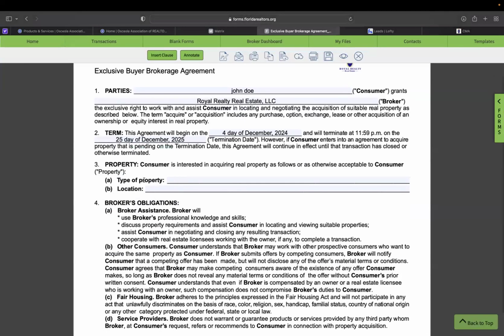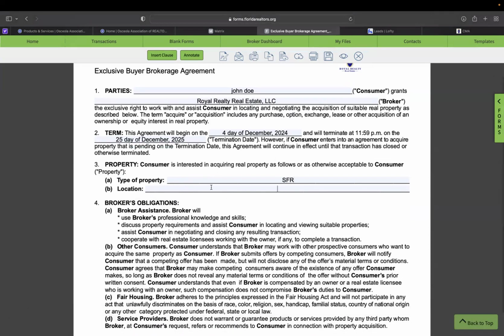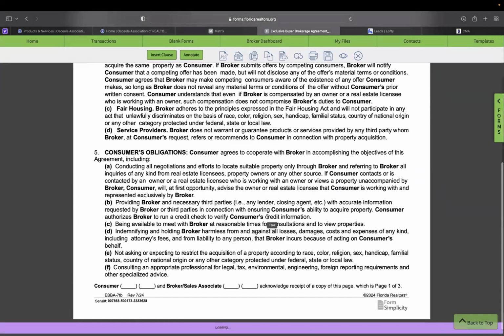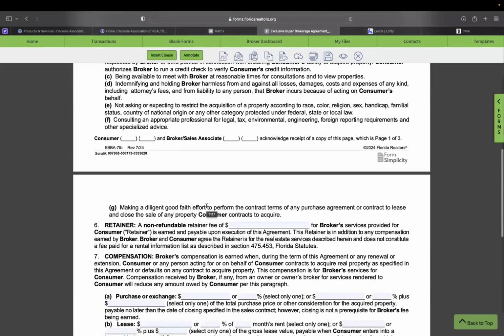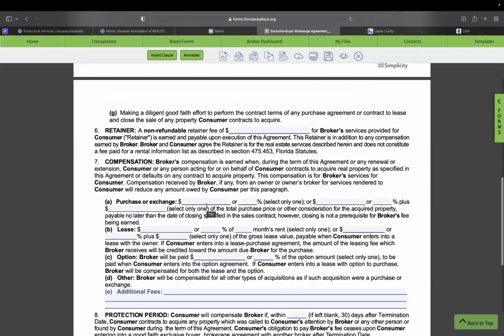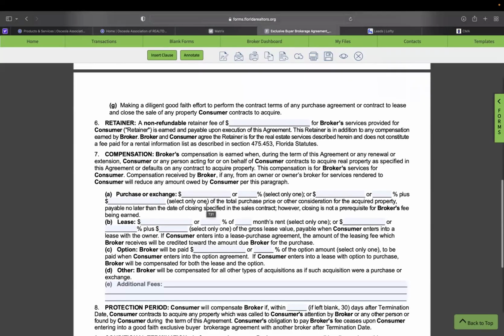Now, with this information here, the type of property, you want to be as general as possible. So I just put SFR, single family residential. And then location, I'll put Florida. So any single family residence in Florida. Now, all of this is just disclosures, broker obligations, consumer obligations. This is a bilateral contract. But the part that you guys need to fill out is actually down here.